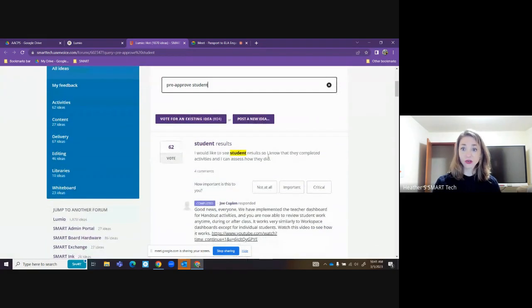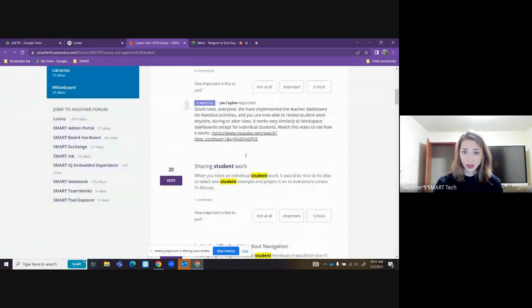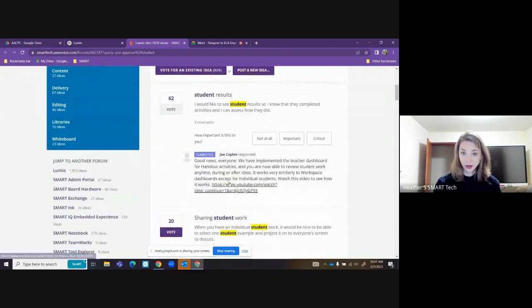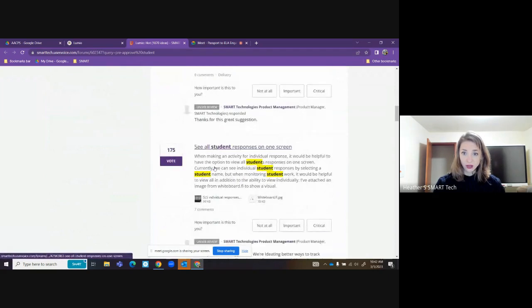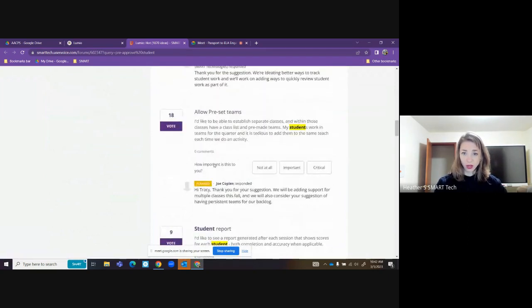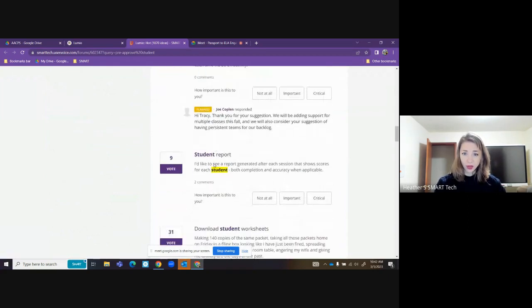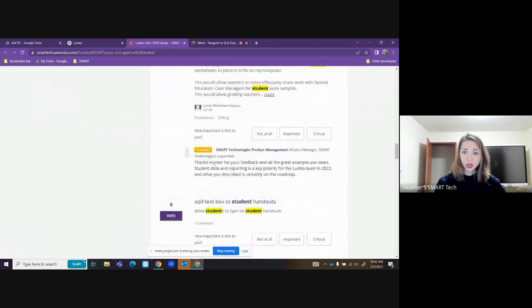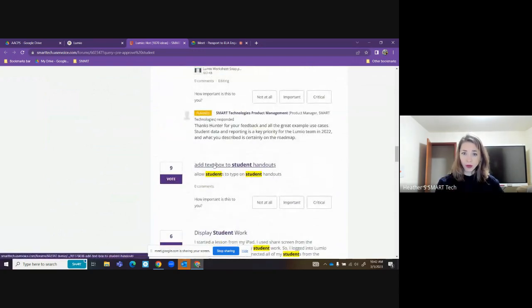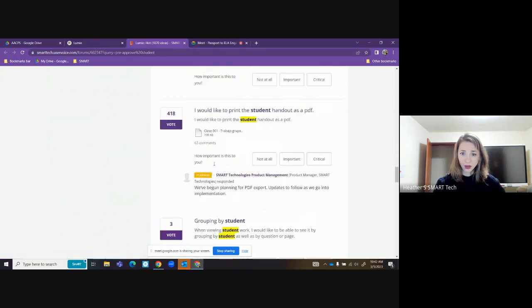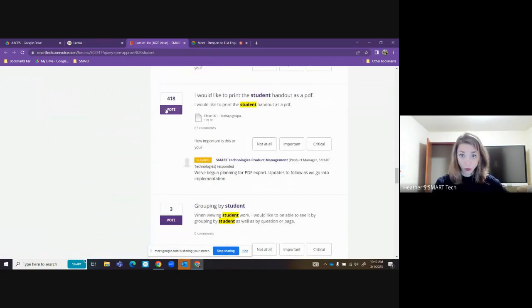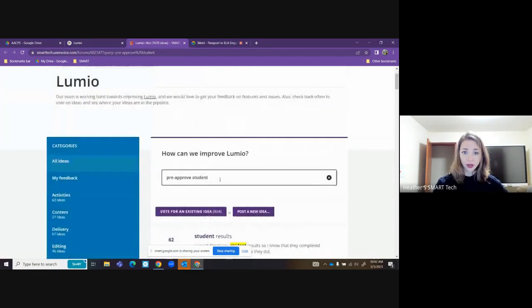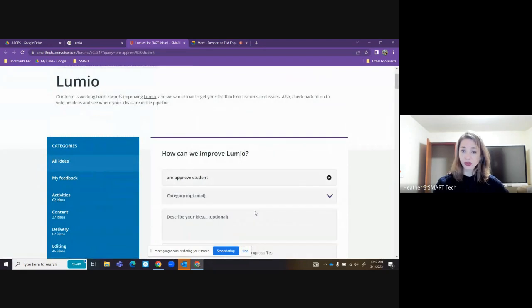I would like to see student results. Okay, that's actually in the activities. It's been done. Sharing student work, individual student handout navigation, see all student responses on one screen. Okay, presets, teams, student report. So you can search for a key term that relates to what you are asking the developers to do. And if you like somebody's idea, vote for it. If you don't see your idea, go ahead and post a new idea.